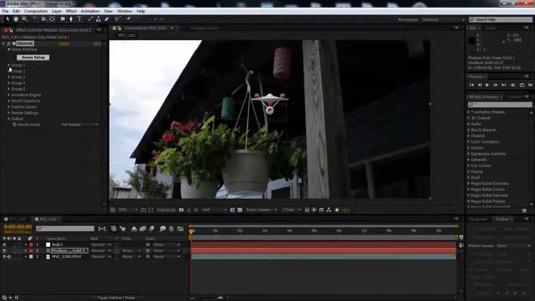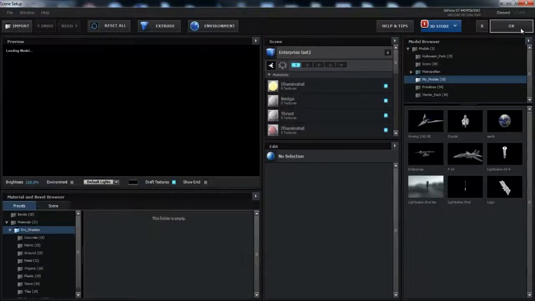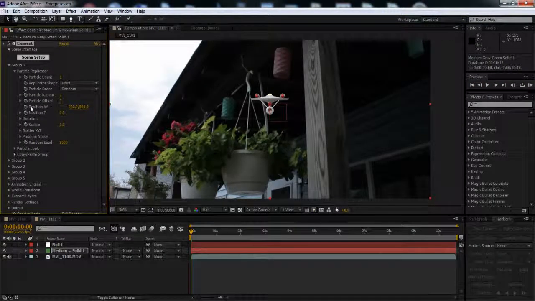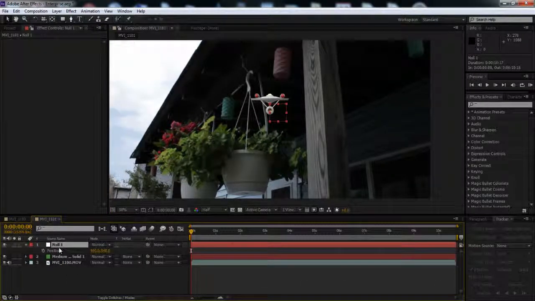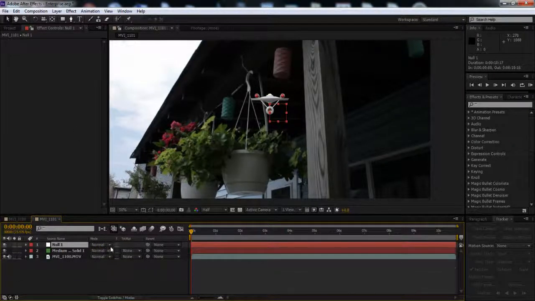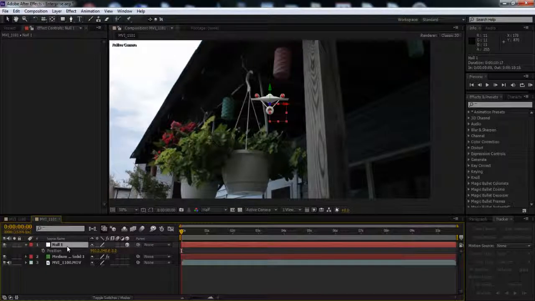So now what I'm going to do is go to Group 1, because the Enterprise is on Group 1. Go down to the Particle Replicator, and I'm going to go down to the null object here and hit P, Shift, R. Oh, actually before you do that, hit F4 to toggle the switches or go down here. Turn it into a 3D layer. Then I'm going to hit P, Shift, R.